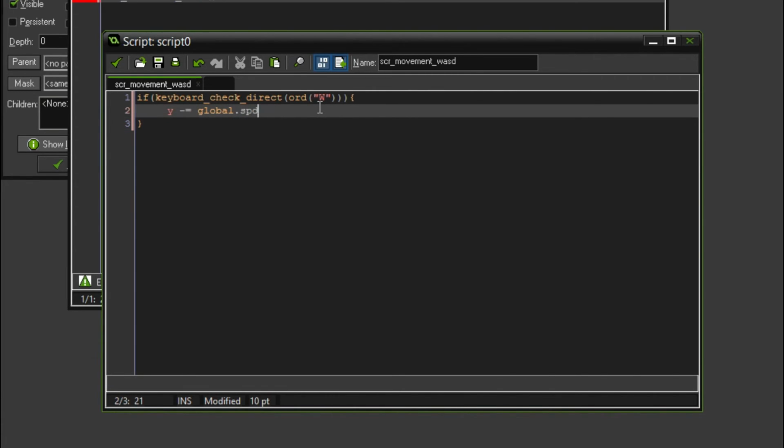global.spd. So that's going to change the speed based on the Y. So the Y will move, okay, so the speed is 5. So every time that W is being pressed, it will continue to move the Y up whatever the speed is, so 5. And you're going to want to put a semicolon there.